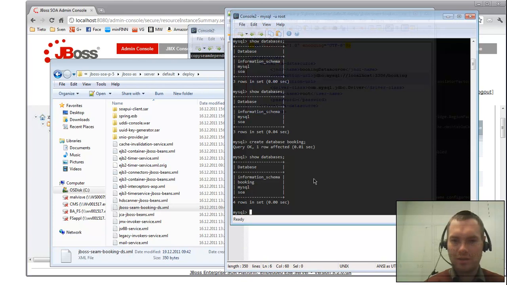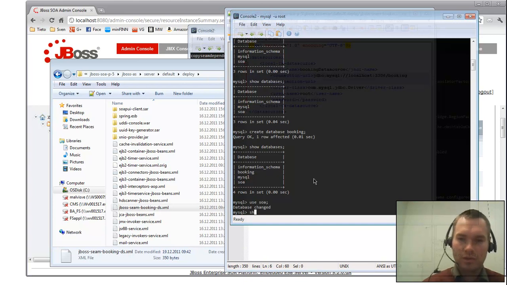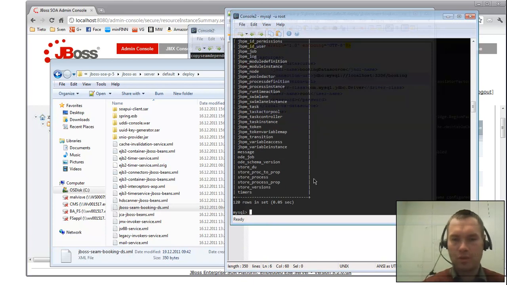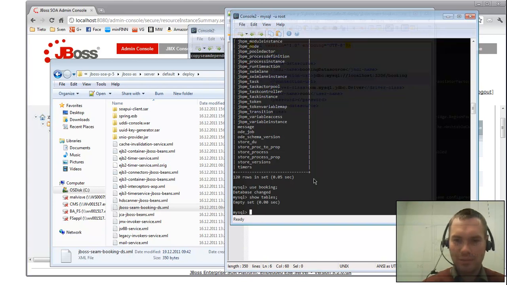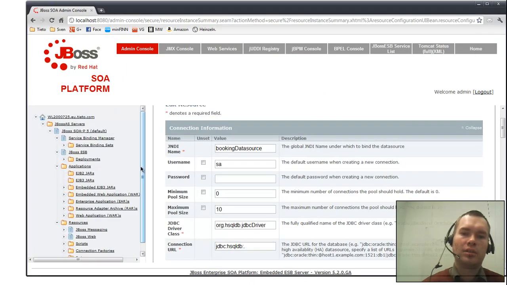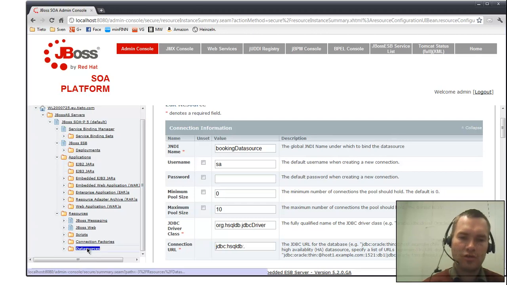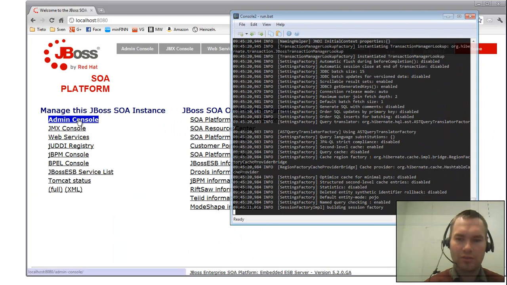Here we are. Show databases. Okay. So let's first take a look if JBoss is using the SOA database in MySQL right now. So we're using SOA and show tables. Yes, we created quite a lot of tables. So let's take use booking. And of course, it's empty. So what we have to do is just call our Seam application. But let's just take a look at the data.